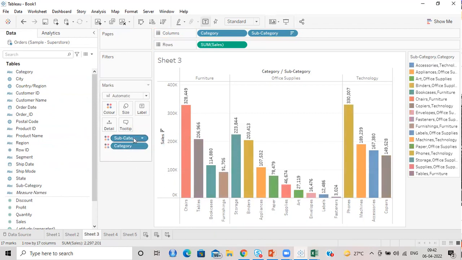Both of the same data type you can do, okay? Because category and subcategory are both of discrete data type, I can use both fields in color, but you cannot directly drag and drop into color. You can put it into detail, then go to this and change it to color like that. But if I'm using profit and subcategory, one will always override the other.